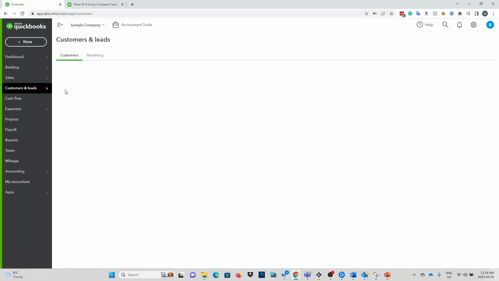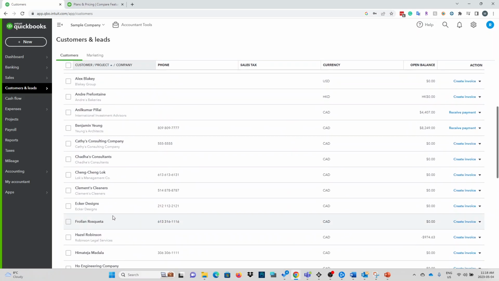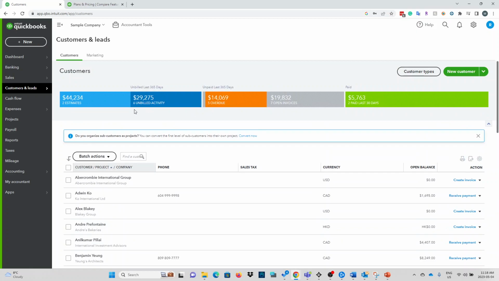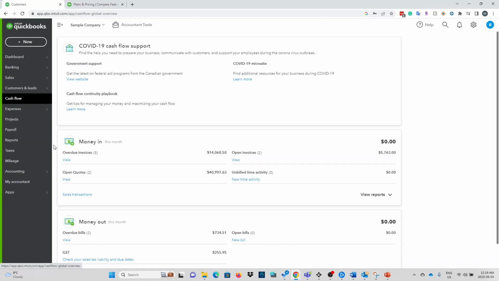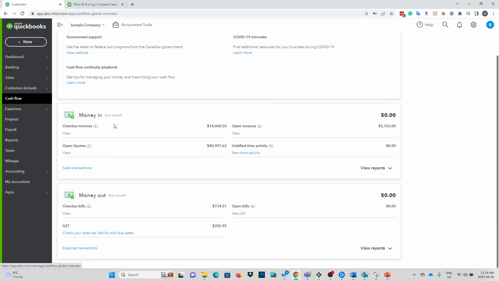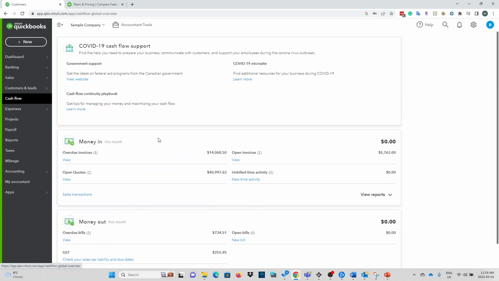Customers and Leads. So all your customers are listed in here. Once you create a customer, it comes up here. Marketing is just a new thing because QBO acquired MailChimp. So it can link your QBO with MailChimp and create email campaigns and stuff. So Cash Flow is your snapshot of the cash flow that you have. You can also get cash flow reports from the Reports section.